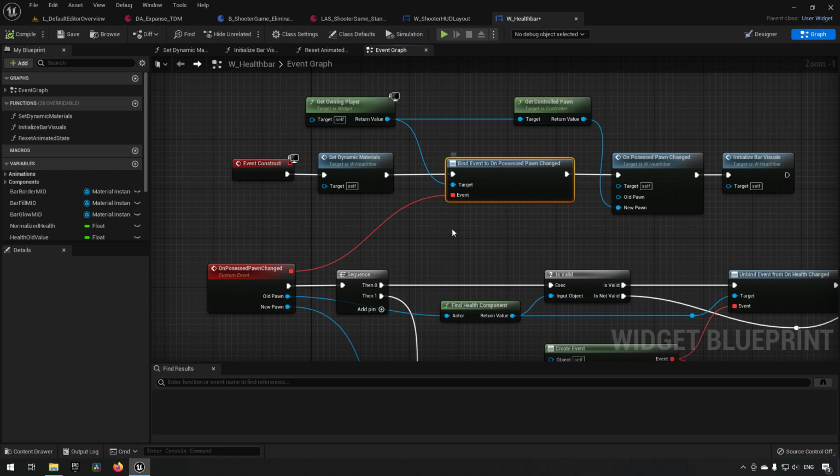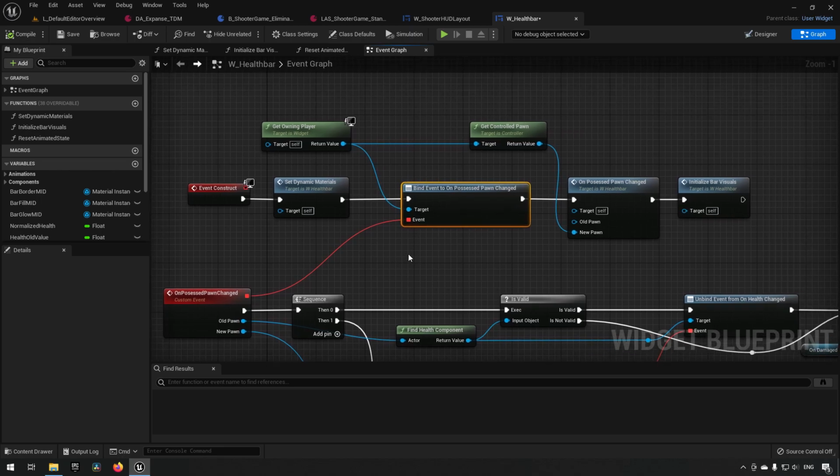Okay, so essentially, and this makes sense because when you possess a character is usually when you want to have a HUD either created or updated or something of that nature. So this is essentially what we're doing. We're hooking on to the owning player's on possessed pawn changed event so that the UI knows when the player controller takes over a new pawn, and it doesn't need to have some kind of intercommunication other than that. So it can just be a free widget, sort of like an actor component essentially.